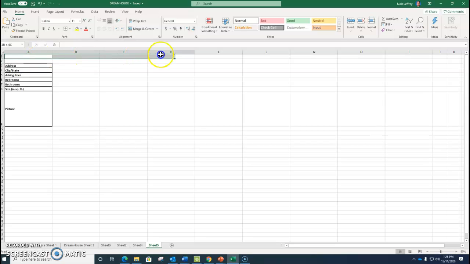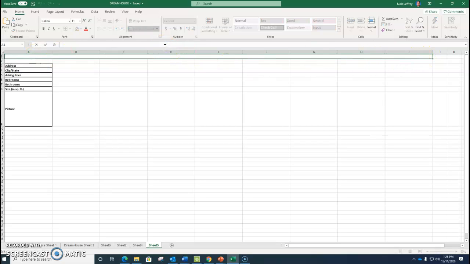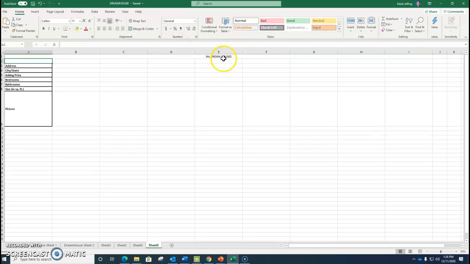So what I'm going to do is I'm going to highlight A to I, and I'm going to use something we haven't talked about yet, which is called merge and center. When I merge and center, now cell A1 stretches from A1 all the way to I1. So the title of this project, of course, is My Dream Houses. I'm going to press enter, and now that is centered nicely.